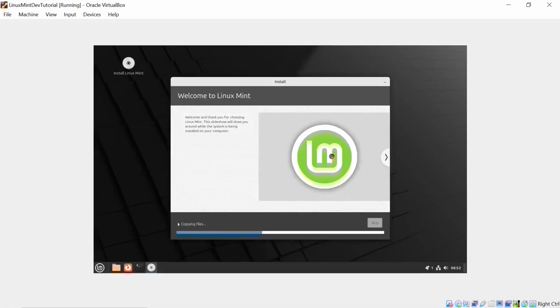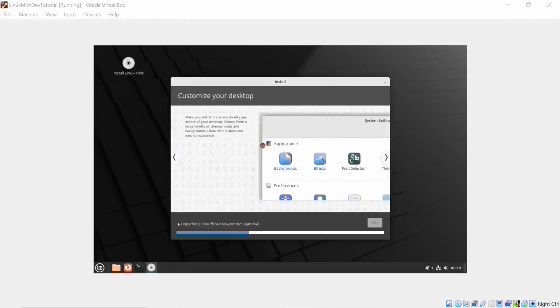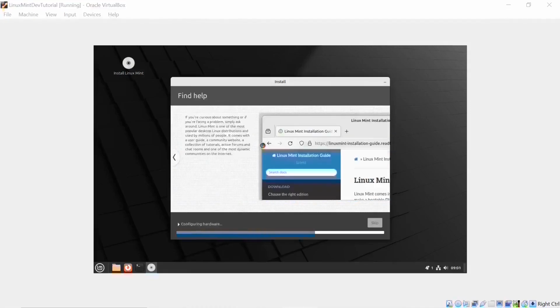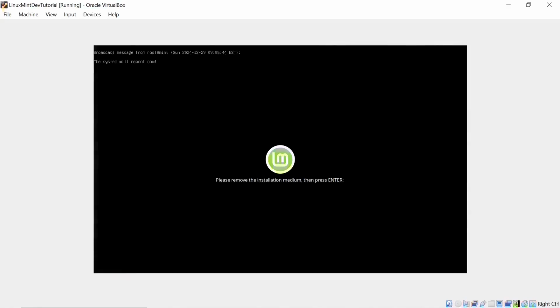Copying files. We're past the copying files and at installing system. Now we're at configuring hardware. And now the installation has finished, where we can continue testing or we can restart. That means we now effectively have Linux Mint installed in our virtual machine. So we'll restart. Press enter.